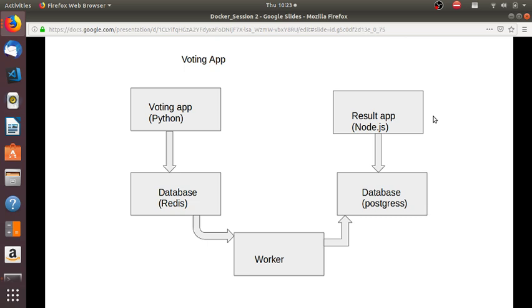So this is the basic overview of the voting application. The entire voting application has 5 components: vote, result, 2 databases, and a worker component. Each component works in its own container, and they use completely different technologies. One is in Python, another is in Node.js, and one DB is completely different from the other. So we have 5 entities, and we need to link them together and make them work together. That is what happens in the Docker Compose file.